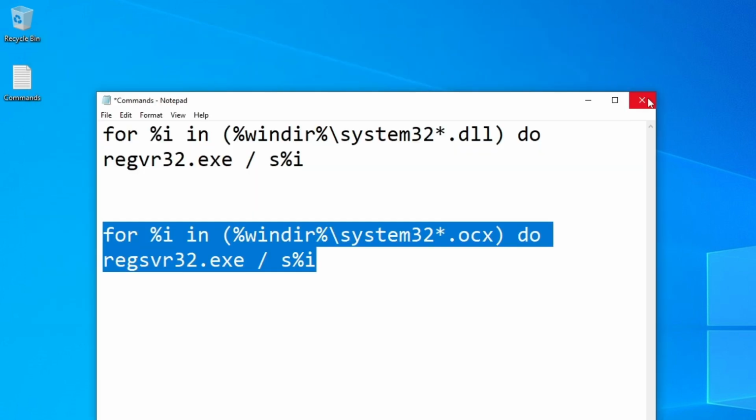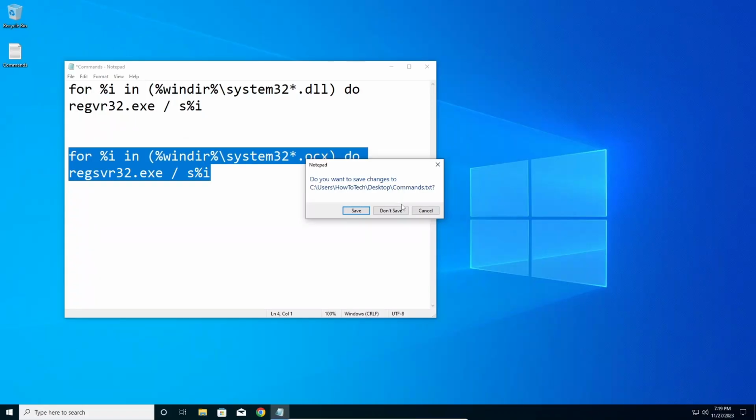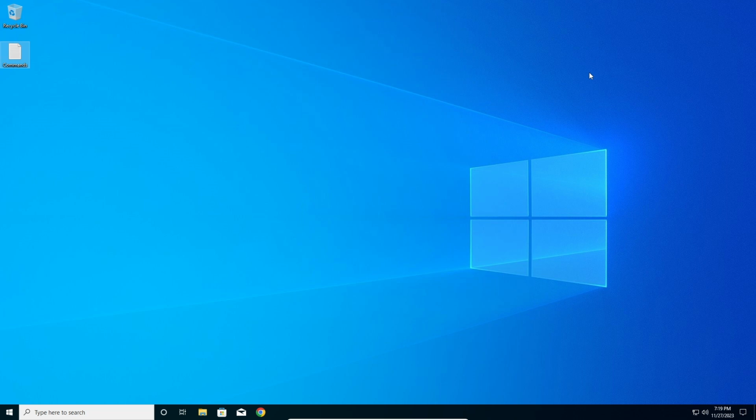If this still didn't fix the problem, I will see to make another video if I find more solutions for this, but for now these are the two solutions that I found. So that's pretty much it.